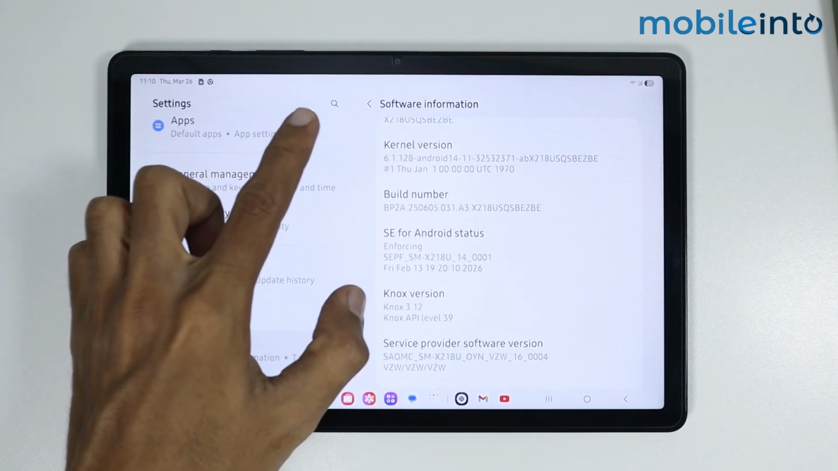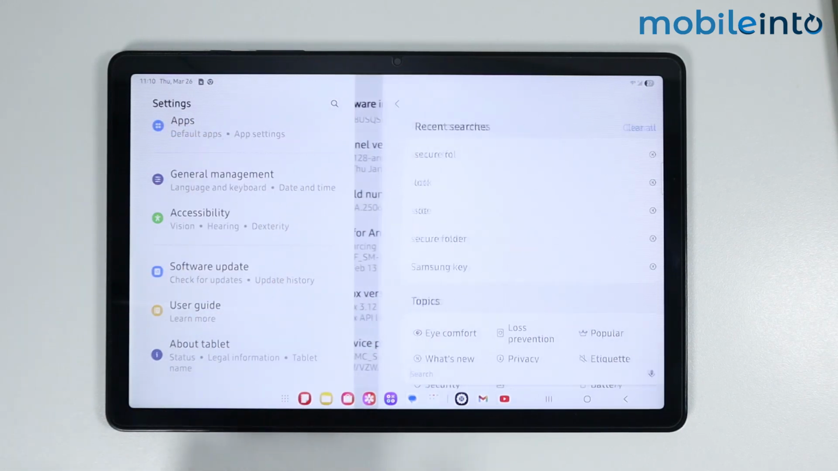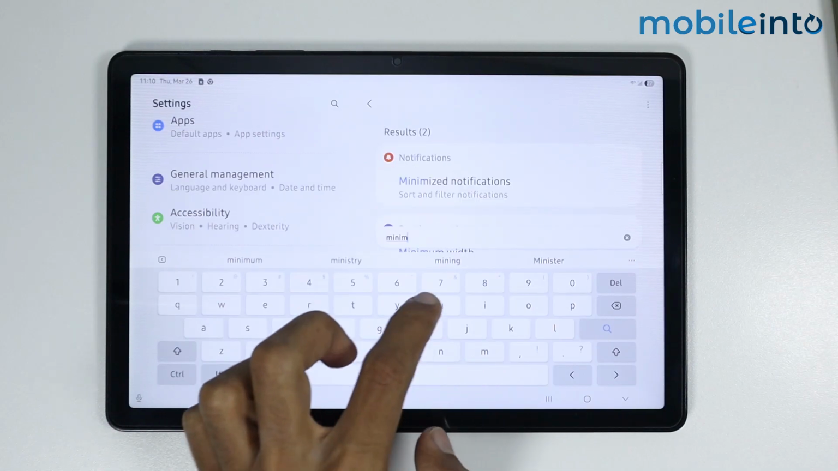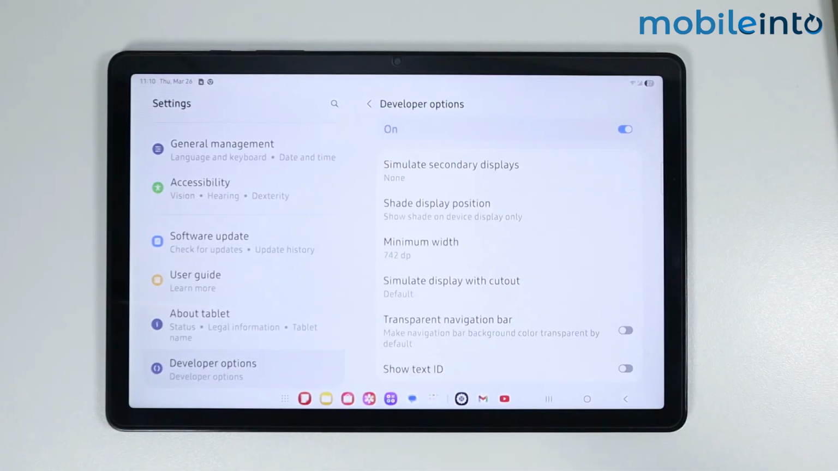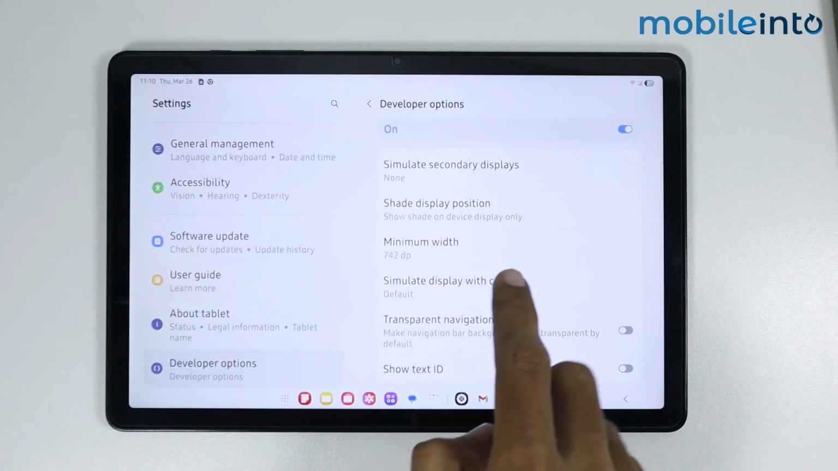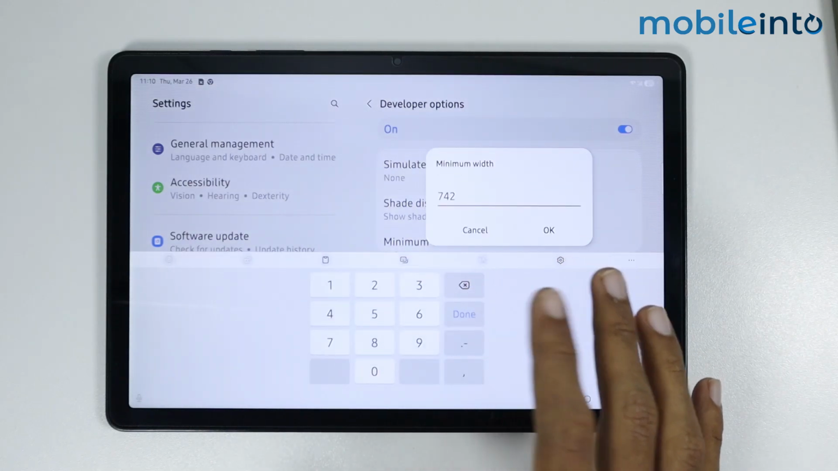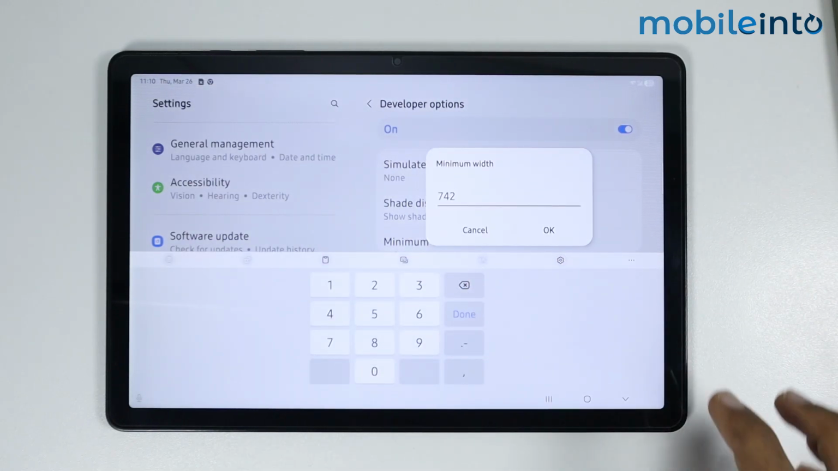Now the next step is in the search bar, just search this. Tap on minimum width. And under the developer settings, just tap on minimum width. And from here, you can change the DPI settings of your tablet.